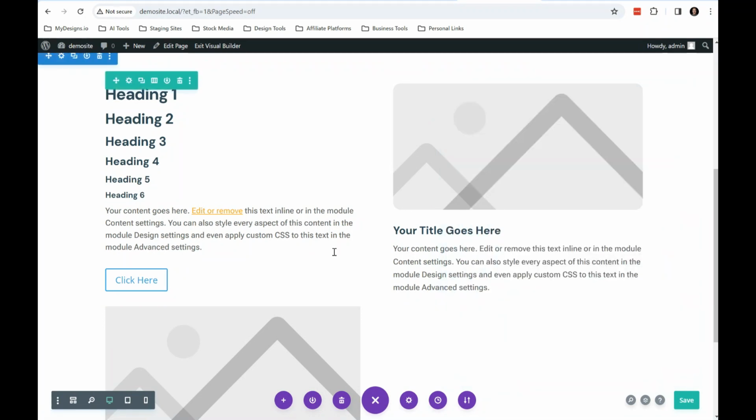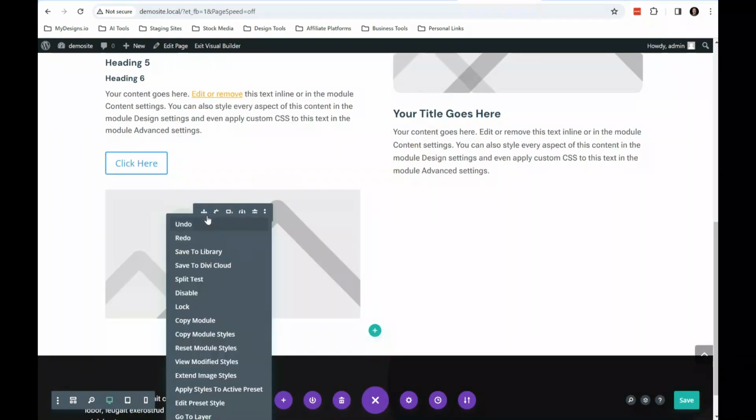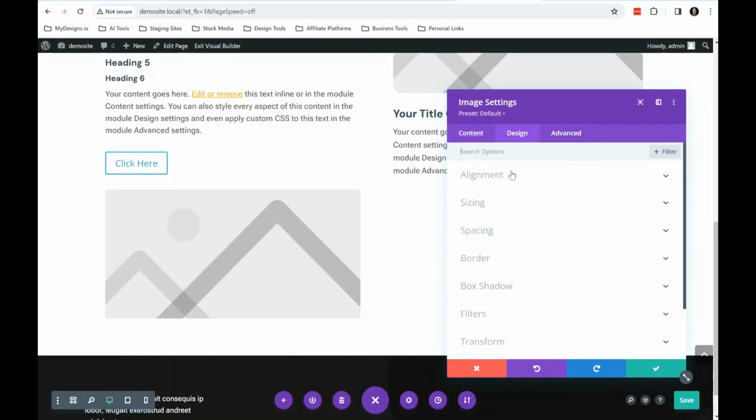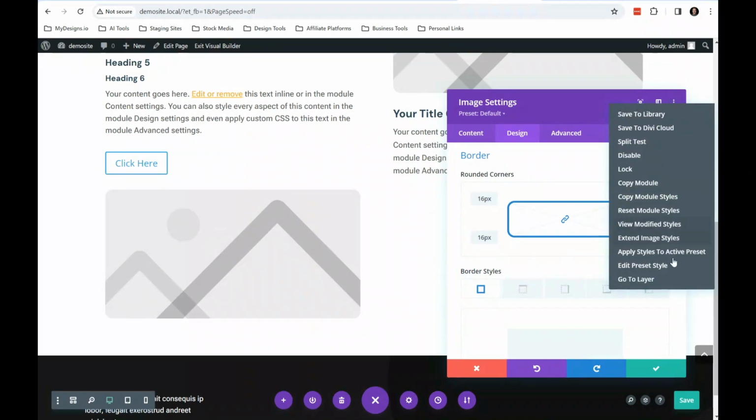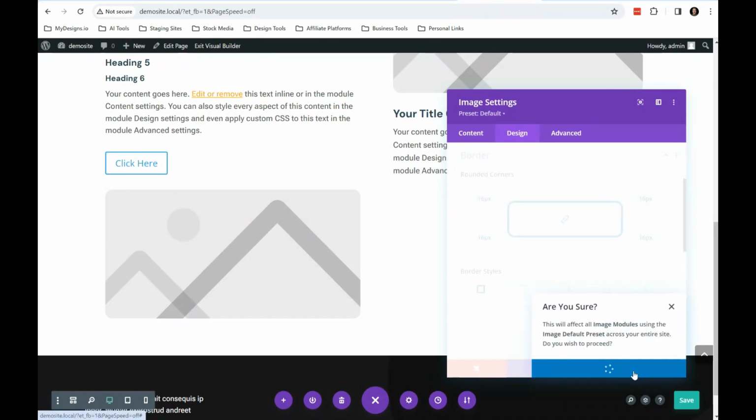And then images I don't really do too much to unless I know for sure. One thing that I always do is I always change the alignment to center. I always do that for every image. And then for the border, for this particular site, we're going to have rounded edges on our border, so I'll do that. Apply styles to active preset.